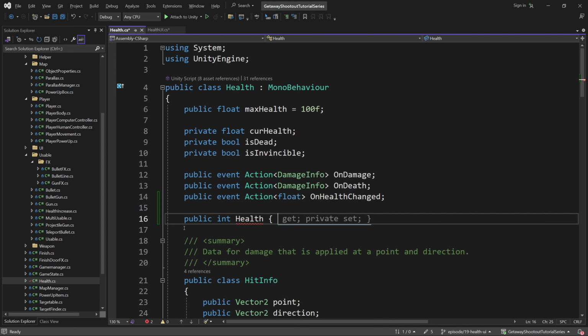Okay, so one thing I'm going to do is make this health property a float, because the health is a float. There's another error it's giving me, and that's because I named this property the same thing as the class. So I'm going to rename it to something like cur health.